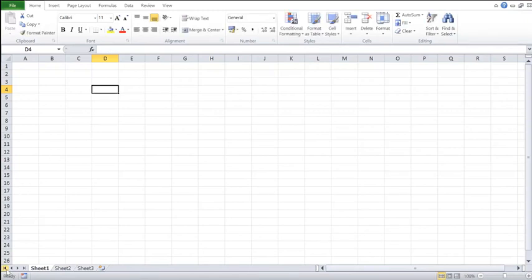In the bottom left corner, the small arrows help us navigate through multiple sheets in a workbook. A workbook may contain from one sheet to many sheets: Sheet 1, Sheet 2, Sheet 3. To add a new sheet, this small icon allows us to add more sheets. We can also delete a sheet by right-clicking and selecting Delete.